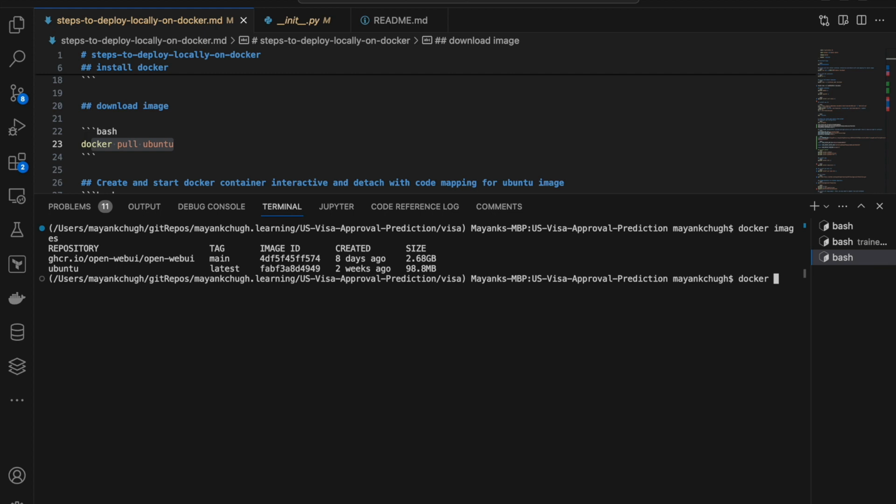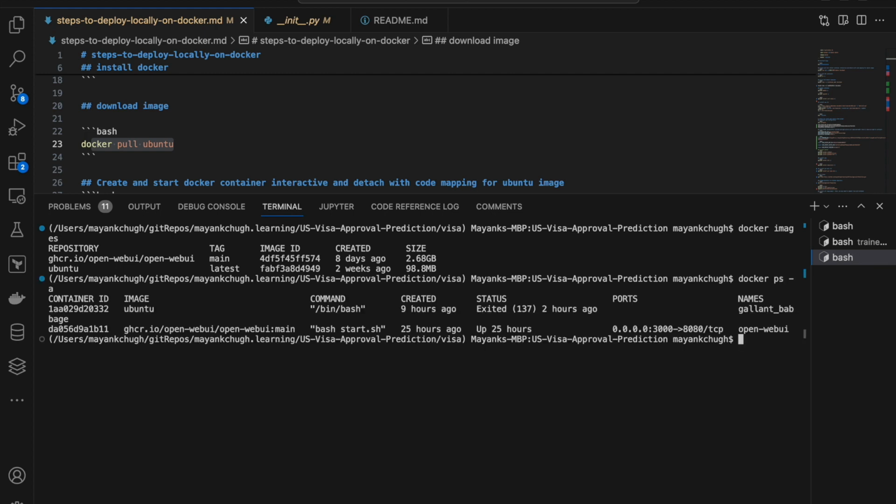Docker ps -a for looking at how many containers we have. So this container is exited, is stopped, and this container is running. Basically, my Open WebUI for Ollama. So let me start this with these steps.